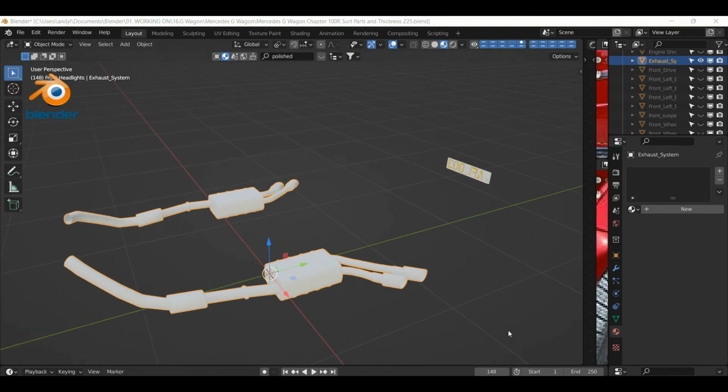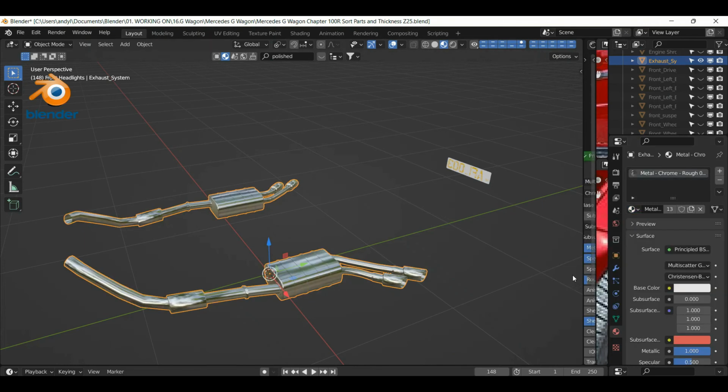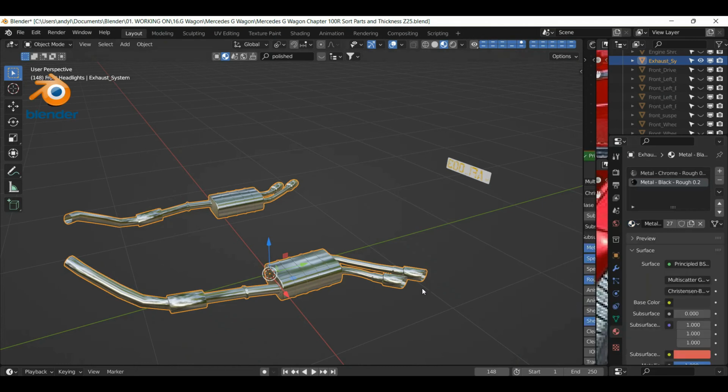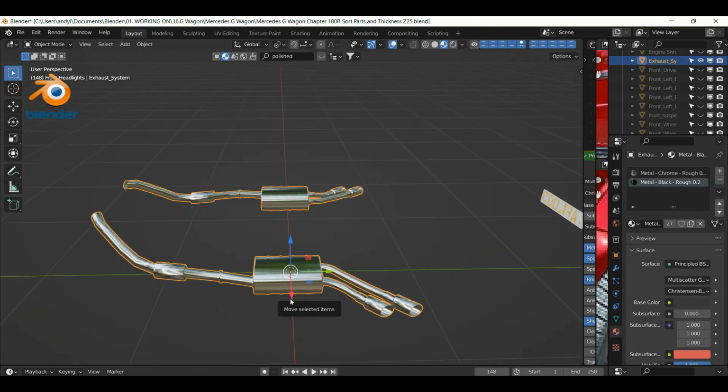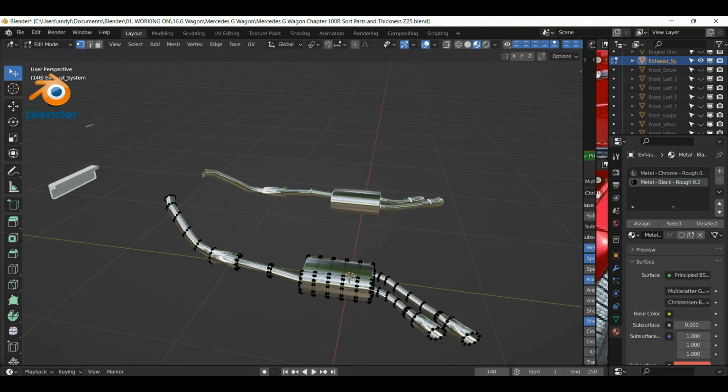Right, okay. So we're gonna put two materials in here. The first being metallic chrome, 0.1. Metallic chrome, yeah. And then the other one is metallic black with a roughness of 0.2. So let's tab into edit mode. So tab, okay.